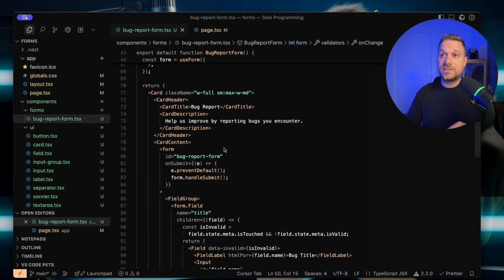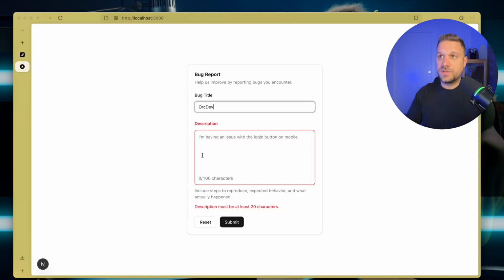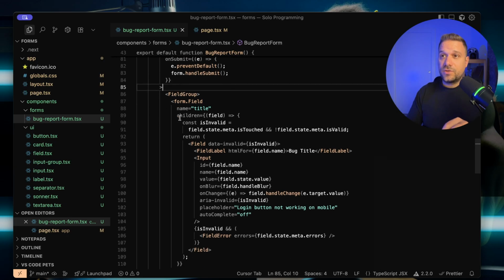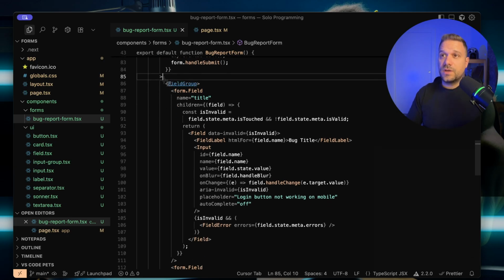Then here inside of our rendering part, we are wrapping everything up with the Card component. So this is that one that you see here, these lines, and also this title and description right here. And then we are starting with our form. So we have the ID of our form. Then on submit, we are doing the form handleSubmit. And then inside of our form, we are starting with our FieldGroup.